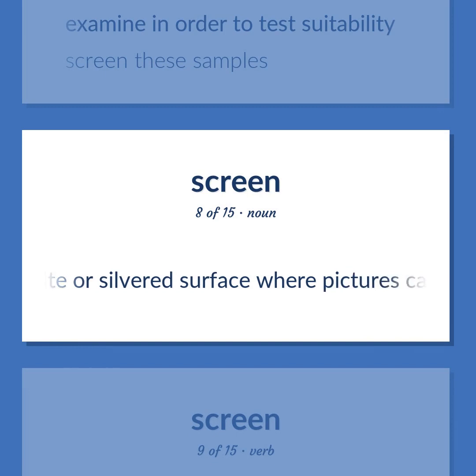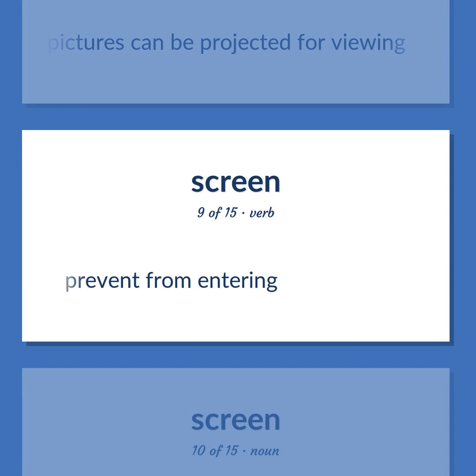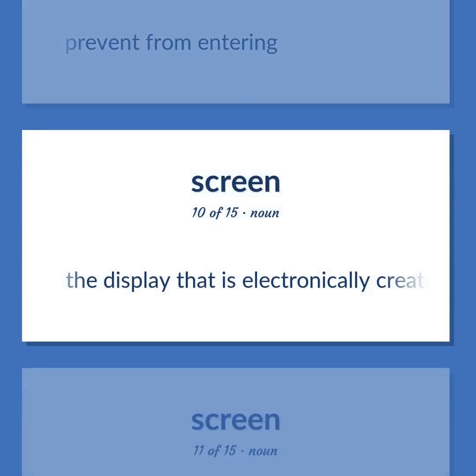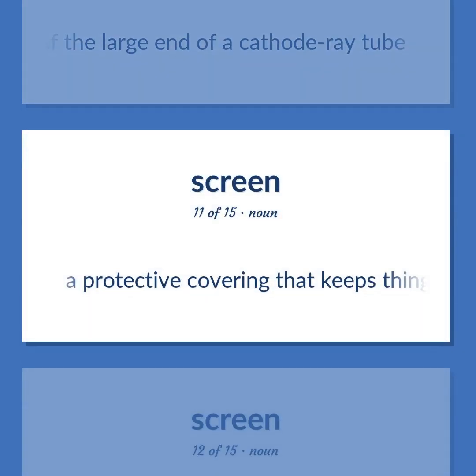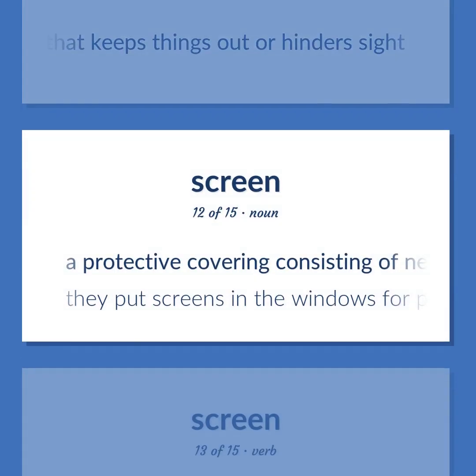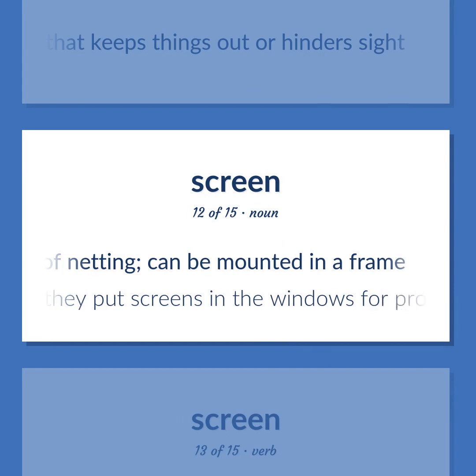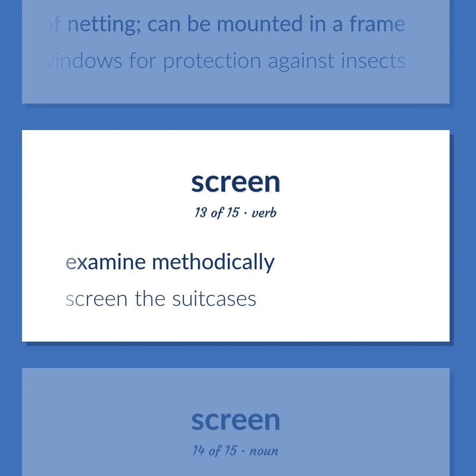A white or silvered surface where pictures can be projected for viewing. Prevent from entering. The display that is electronically created on the surface of the large end of a cathode ray tube. A protective covering that keeps things out or hinders sight. A protective covering consisting of netting, can be mounted in a frame. They put screens in the windows for protection against insects. Examine methodically. Screen the suitcases.